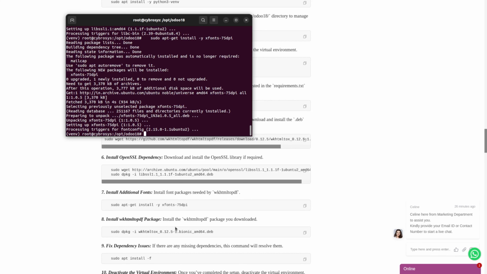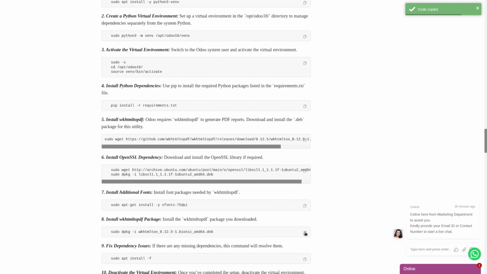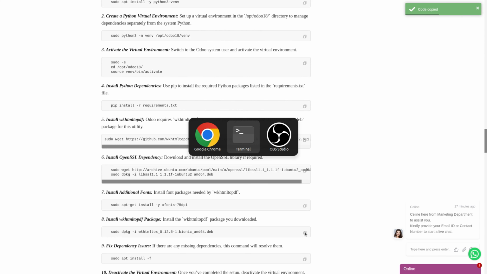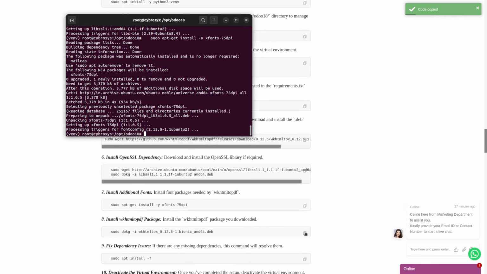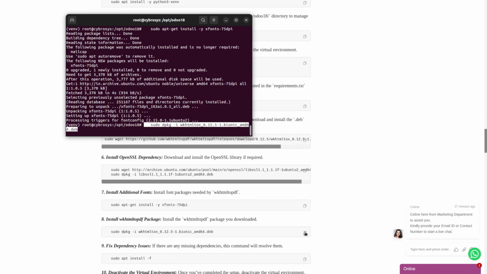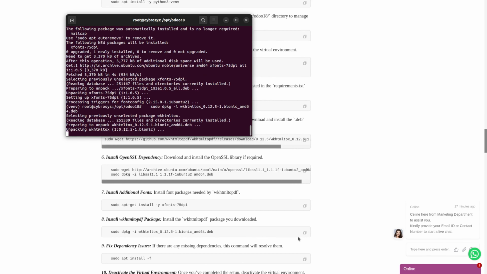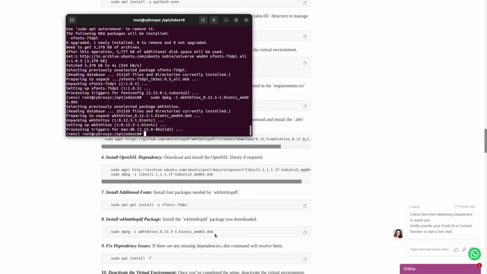Now we just need to install wkhtmltopdf package and again move on to the terminal and use Ctrl+Shift+V and click on enter. Now we just need to fix dependencies issues. If there are any missing dependencies, this command will solve them.